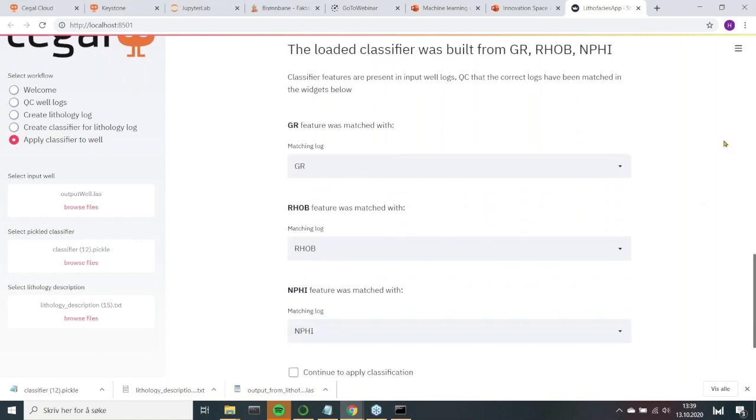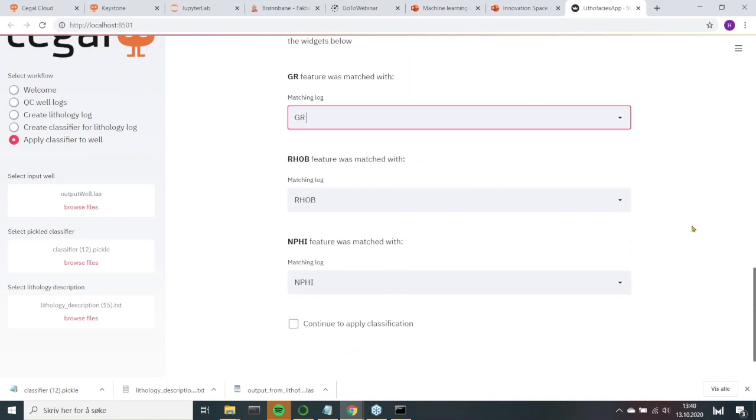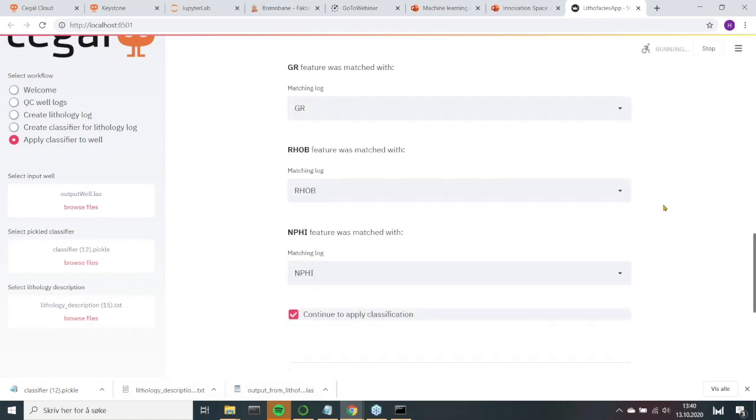In this classifier pickle that we've saved out, we've also saved out what features the classifier needs to run. And then we try to match these logs with logs available in the new well. If there wasn't a name-to-name or identical name match for a GR, we could use the drop-down list and select the matching log. You would also be prompted to do that before you can continue. Luckily here, all the logs have the same name, so we can just continue to apply classification.